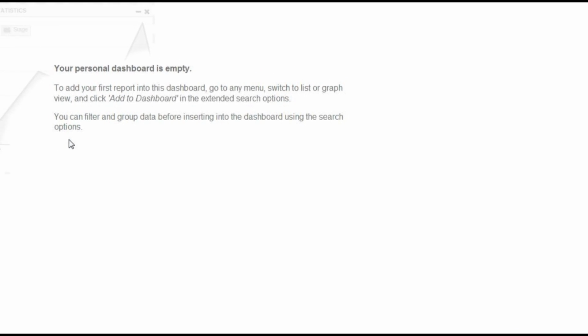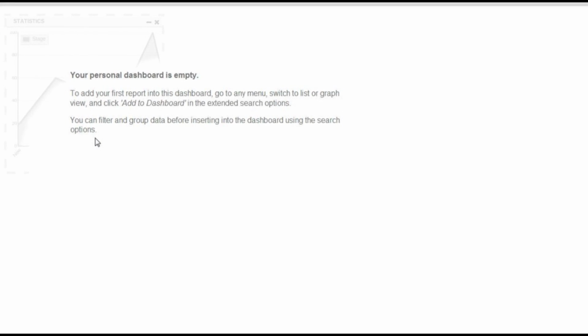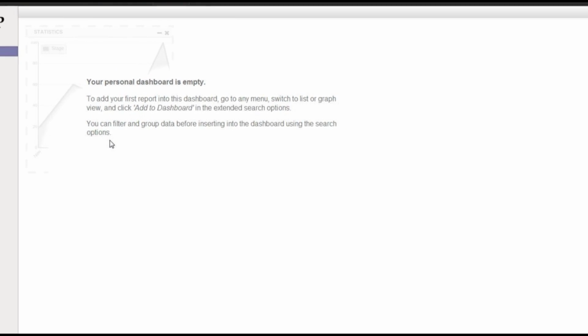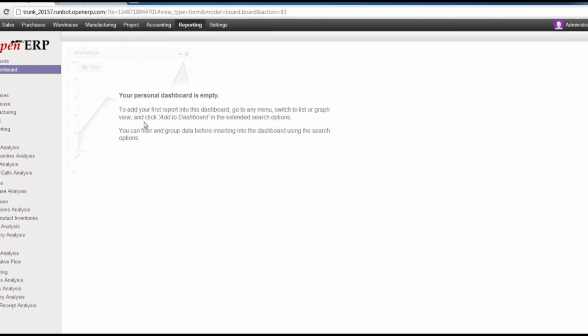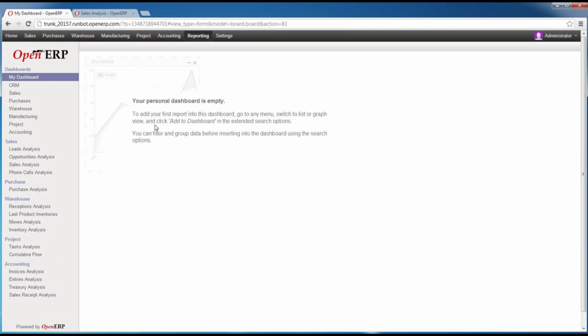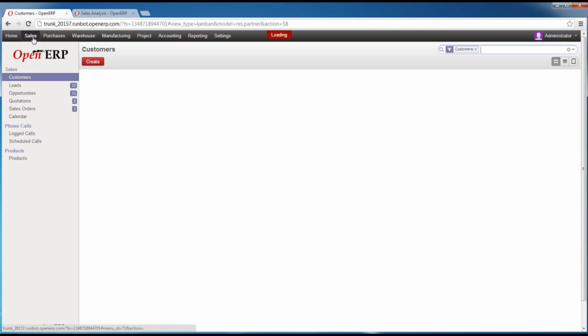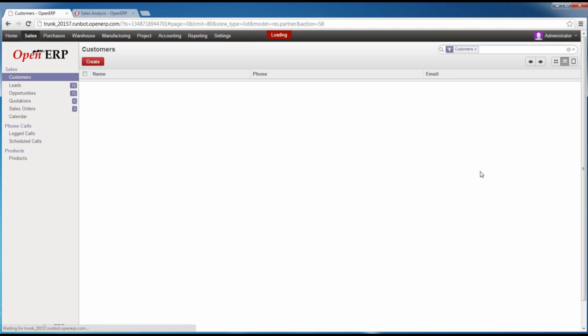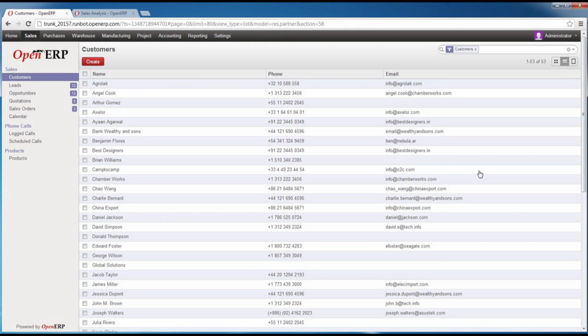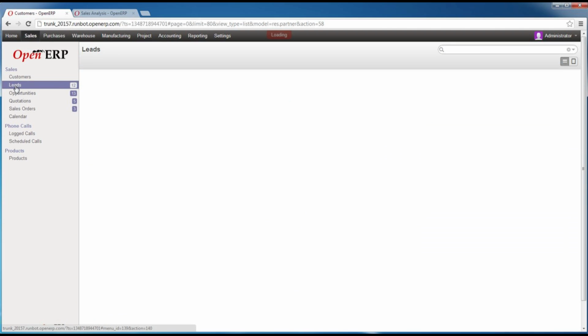And you'll notice they have instructions right here on the screen that says to add the first report to your dashboard. You can go to any menu, switch to the list or graph, and click Add to Dashboard. So let's give that a shot. Let's say we want in our custom dashboard a list of customers. So I can go here to the list of customers, and actually that's probably not a great dashboard item. Let's instead do leads.